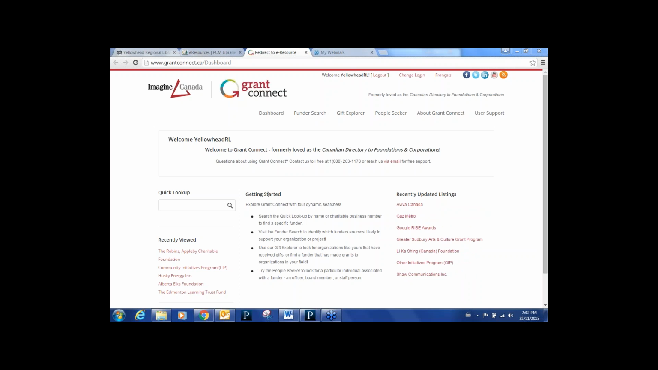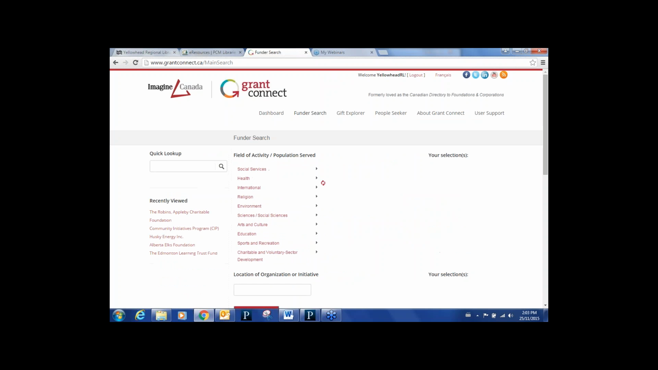When you first get to the main page, it gives you a Getting Started area. It shows you what the main drop-down menu items are and what you can do under each one. It will also show you recently viewed funders as well as recently updated listings, and you can do a quick lookup. If you already know which funder you want, you can just type it into the quick lookup and it will come up. You can also connect to Grant Connect's Facebook, Twitter, YouTube, and so on. But we're going to start on Funder Search. This was Dashboard, and Funder Search is where you'll probably be going most of the time.